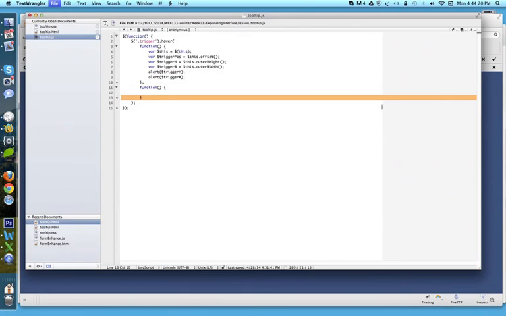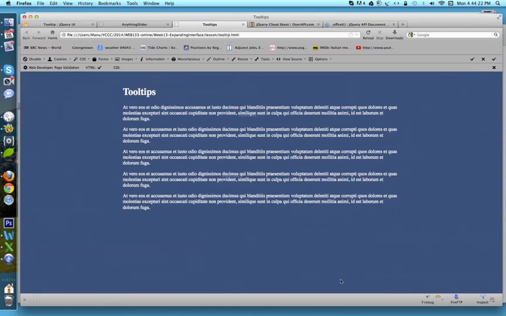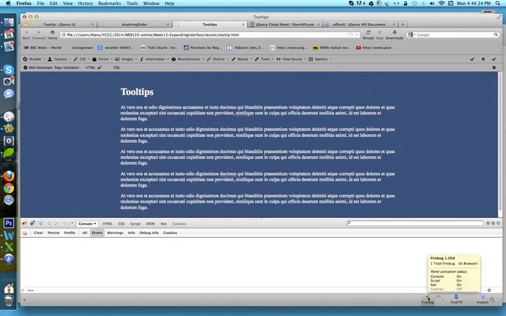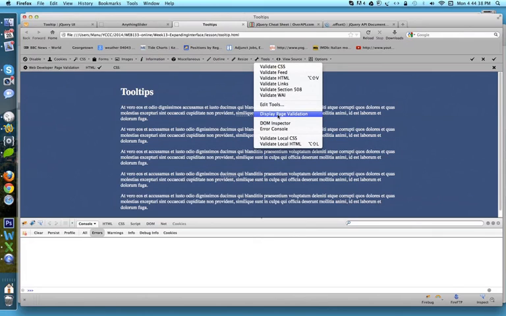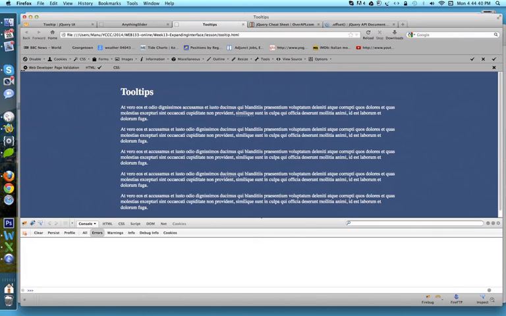So I'm going to save this, go back to my browser, make sure I have Firebug working, and already have the code validator showing. And remember, to have the code validator, you have to have the web developer toolbar showing right here. You go to tools and you click on display page validation. That brings up another toolbar here that has that check mark when your code is valid. Now I'm going to reload this.